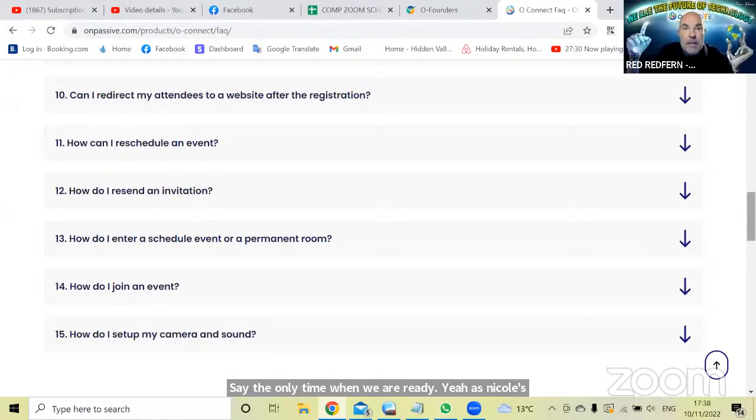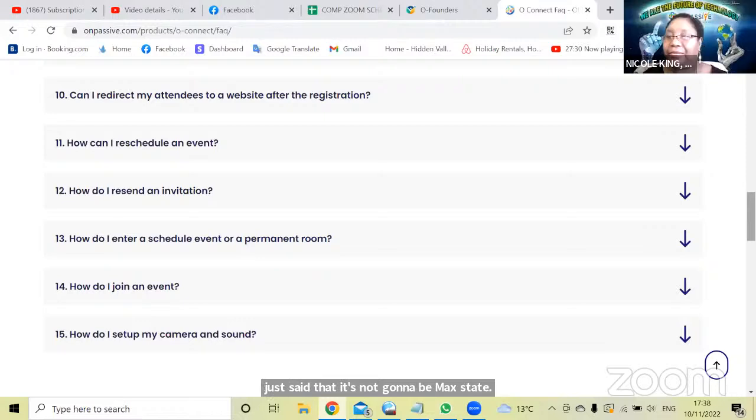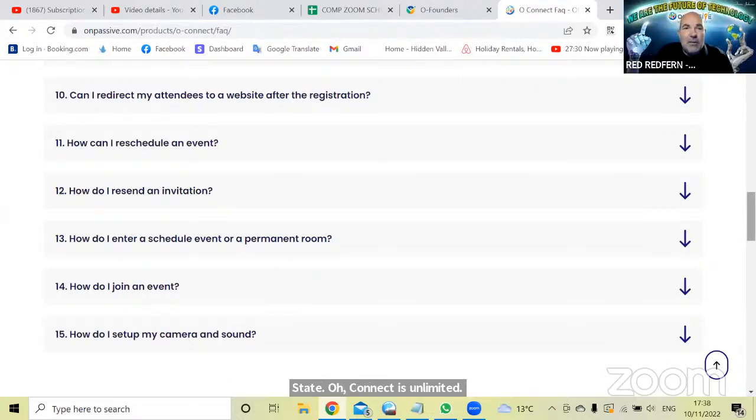And what does she mean by it's not going to be maxed out? OConnect is unlimited, guys. It's not like many of the webinar platforms that we see now, which are restricted to 100, 150 users before you have to start paying through the nose. Right. With OConnect, it is unlimited. And what does unlimited mean? Exactly what it says on the tin.